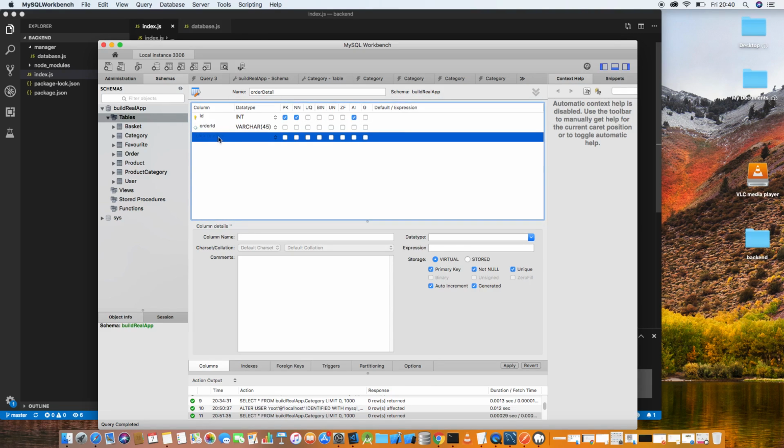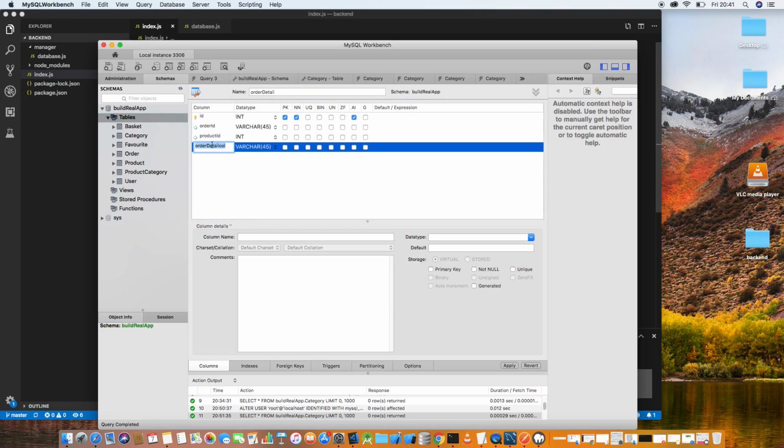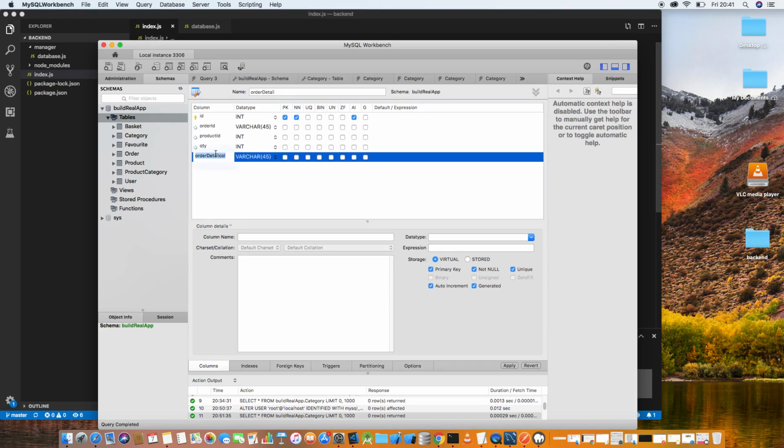Now create another. We need product ID. All right, we need the quantity, int, and finally the price. All right, so this will be sufficient. Floats. All right, so 1 2 3 4, order details.